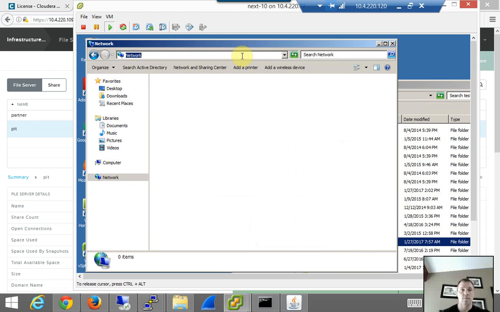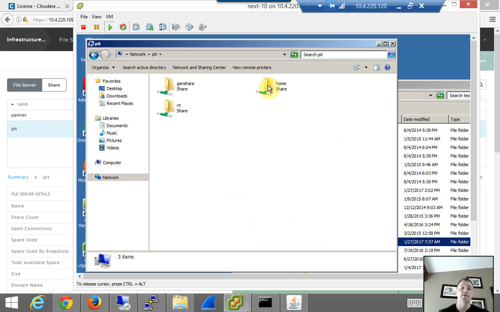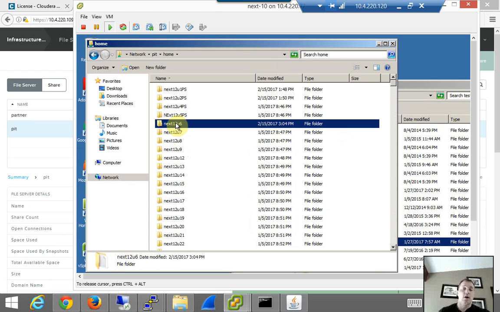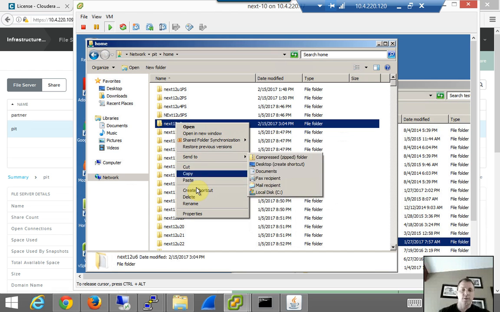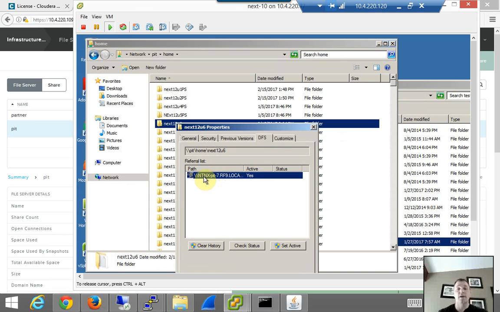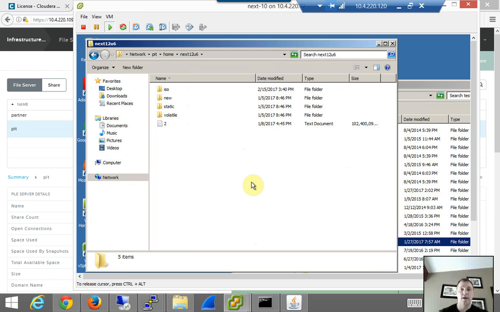We're just on a virtual desktop with a user. If we go to PIT, here's our home share, and here's where we have all of our user directories, spread out evenly amongst those 7 VMs. So we need to find one that's being housed on node 7. I already know which one is being housed there. If I look at the DFS, I see that it has a referral to PIT7, so that's where the data is actually sitting. If we click on that, we'll start a copy job in the background while we shut it down.